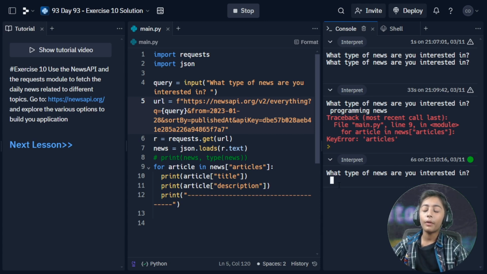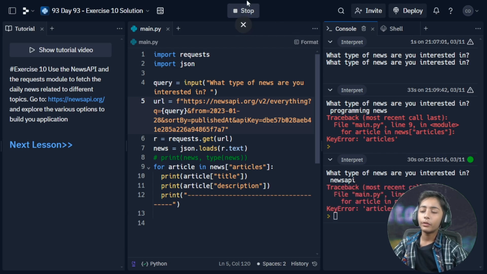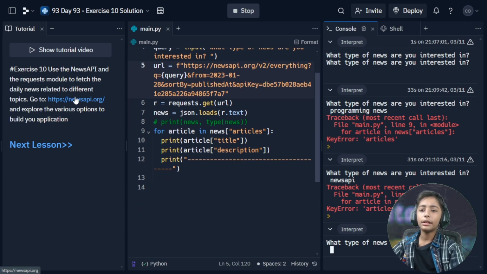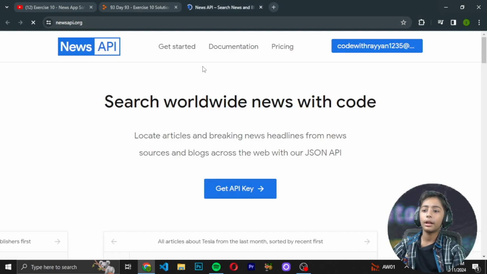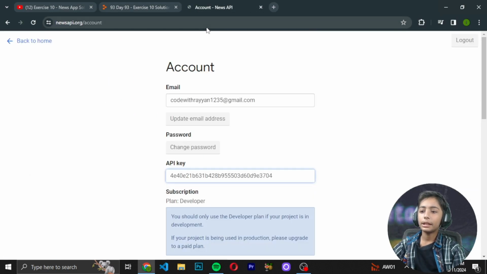This is one very beautiful exercise 10 solution using the news API and the request module to fetch the daily news. Here the request module is also included. You write what type of news you are interested in, and it is very simple. The news API task is very simple. I give you the URL and everything, and you only have to do it. And this is the link I will tell you about: I click it, and here you can see get API key.